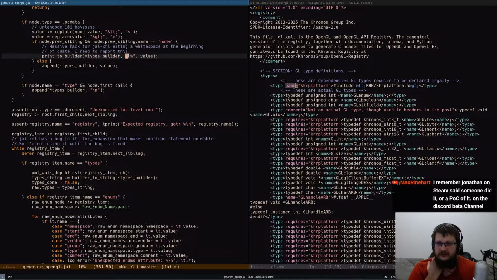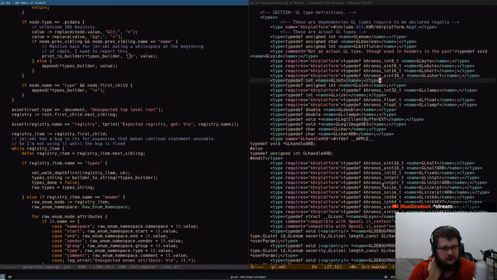Print to builder. Where was the white space at the beginning of C data though? Where was it? Ah, this white space. Probably this white space. Maybe not. Because I remember there was some issue where it removed this tag and then GL byte and these just became like a single word, because it trimmed something or whatever.